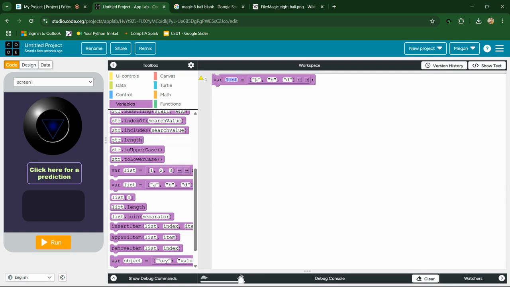So string is going to store text. So for my list, I'm going to have my options. I'll do yes, no, maybe, and I'd like at least 2 more.